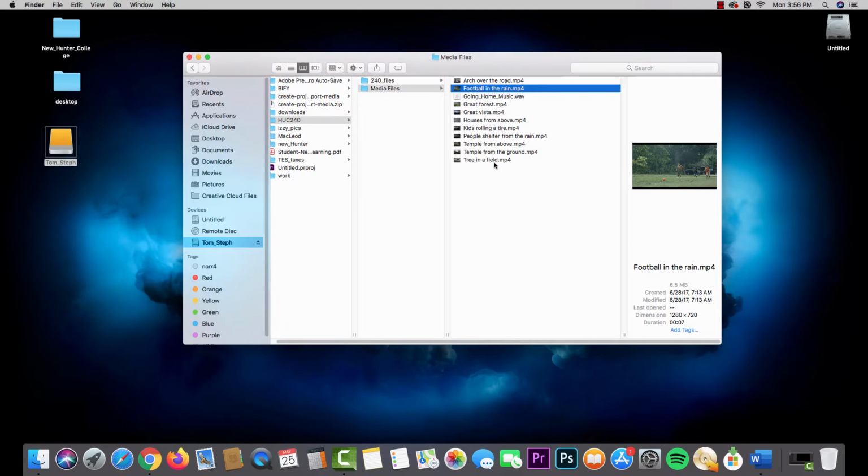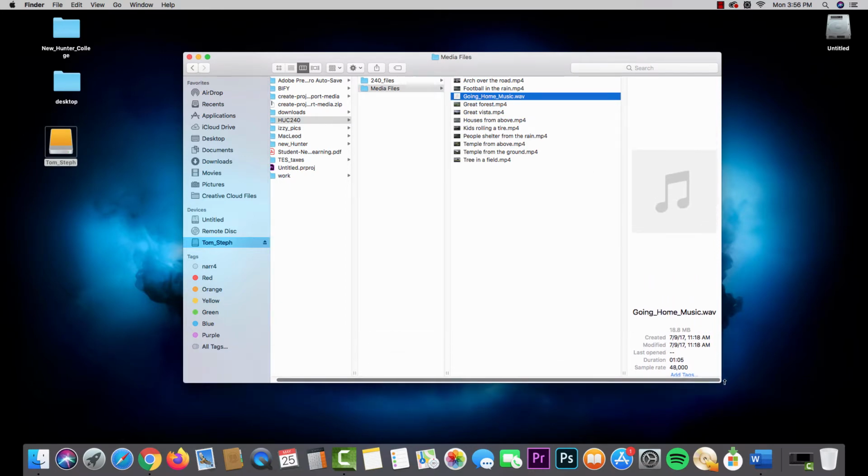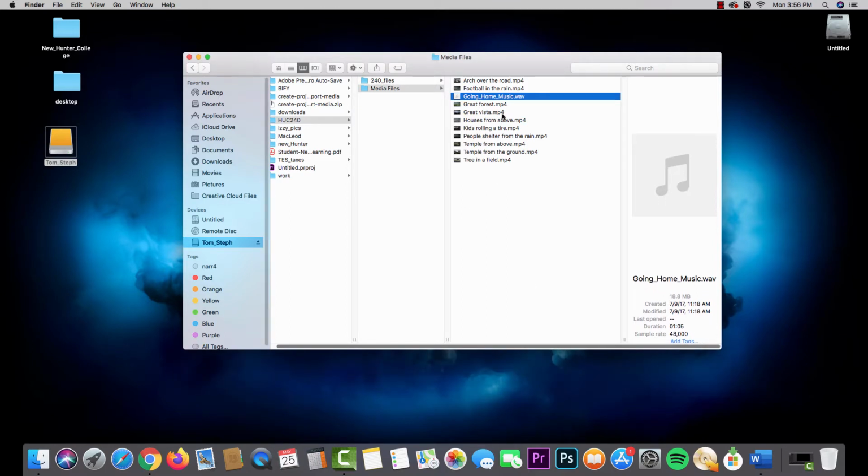These are brief clips. And you see the size. Very small clips, 5 or 6 megabytes, because they're not that long. This one's 3 seconds. But you see over here we have a WAV file, and that's a music file. So you notice we're not getting any resolution, but we can see the sample rate of 4800 sample rate. So from here, we have our media files, but we're going to do something first.